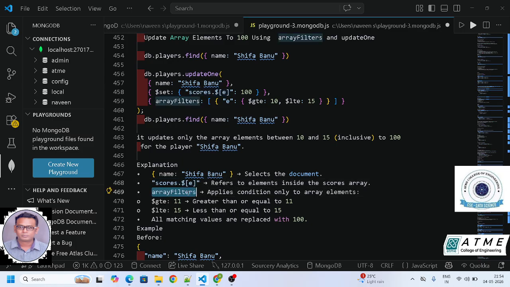In array filters, you have to apply the condition. What condition are you applying? You have to provide the condition here. So two conditions you are specifying here: e should be greater than or equal to 10, and this should be less than or equal to 15. So all the matching values will be replaced by 100.